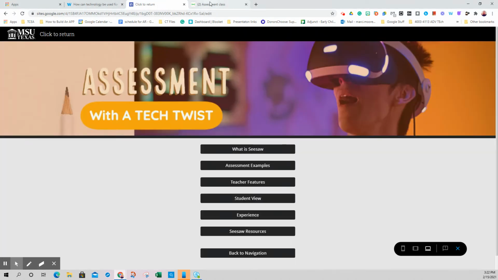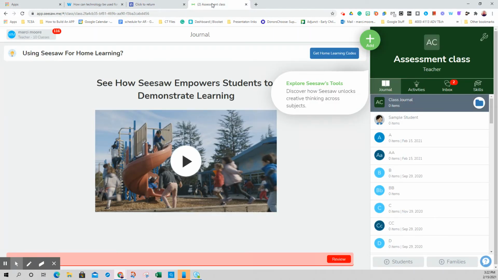Let me go back here, and then I'll go into Seesaw. So I have Seesaw opened. You would go to seesaw.com and make yourself a login. It's free. Say that you're a teacher. If you're going to build and use this for one of your assessment assignments, you would go in and create a class. It's super simple. It will walk you through it whenever you come in to do that.